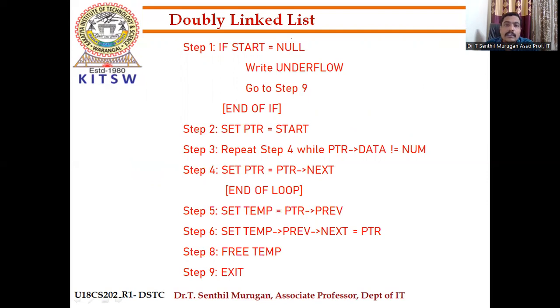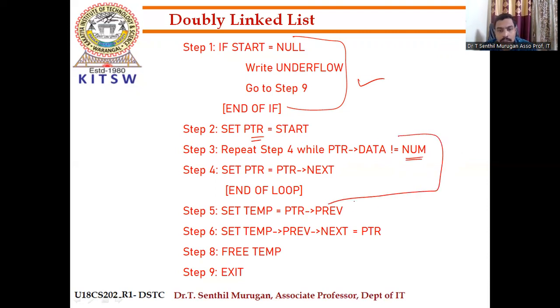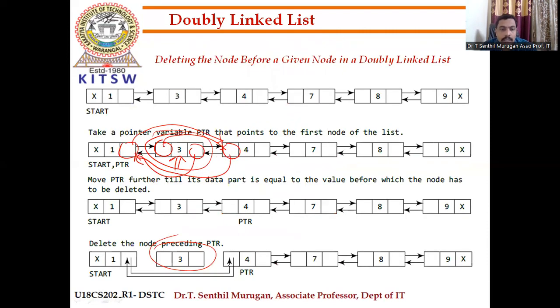a temporary pointer is created. First, we check whether it is an empty list or not. If it is not an empty list, we create PTR that will start from the first node. It will reach up to the given number. Okay, so these two are looping statements to reach the current position. After that we are creating one temporary pointer. That pointer is pointing to PTR of previous node. Okay, so what is PTR of previous node? PTR of previous node is this portion. So this is stored as the temporary.